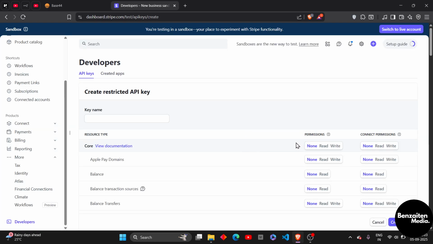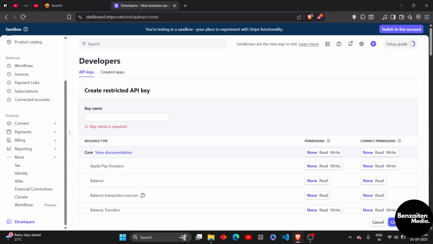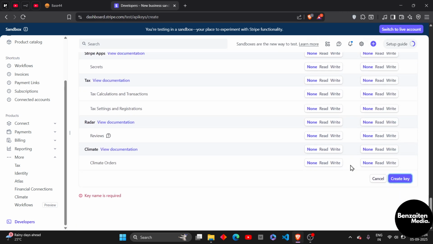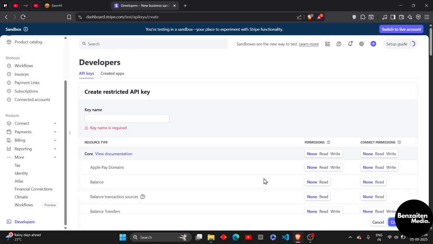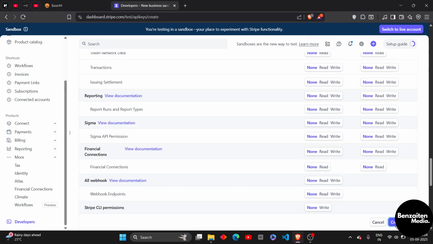Before clicking on continue here, you will see the option to create key. Click on create key, and then you can just simply enter the key name. So you just simply need to enter your key name here. Let's say I'm typing STRIPEE123 and then I'll hit create key again.